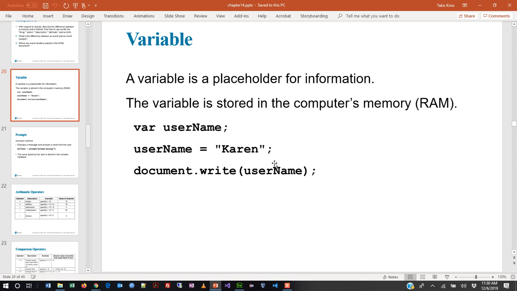Notice what's missing from it, though. You do not have to declare data type in JavaScript. JavaScript doesn't care what data type you put in this variable because it's an interpreted language. So when I set up a variable, I can put a string into it, and then in the next step, put a number in it. No problem. It'll do it just fine.